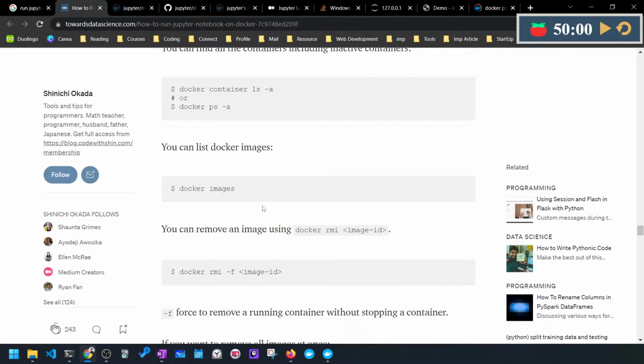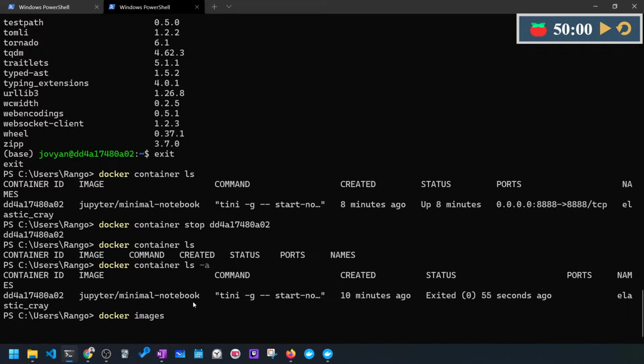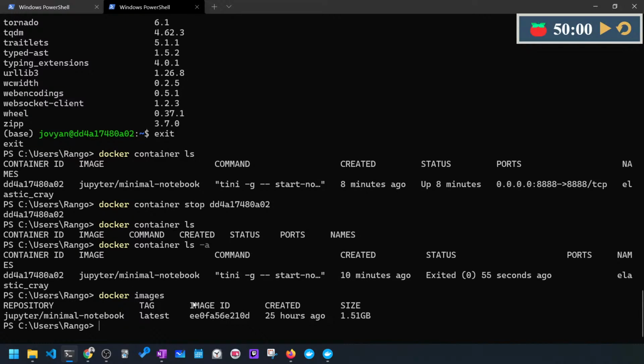Okay, now we need to see docker images. So if I do docker images, then let's see, it will open up. Yep, so you can see that the image that we pulled from Docker Hub is here. It has a tag and then image ID, and then the size is approximately 1.5 GB, which is the minimal notebook right now. Nice.